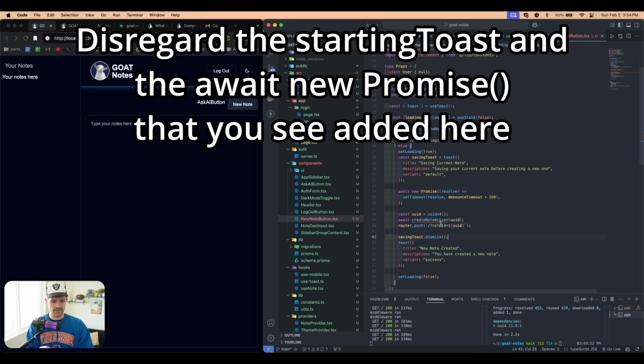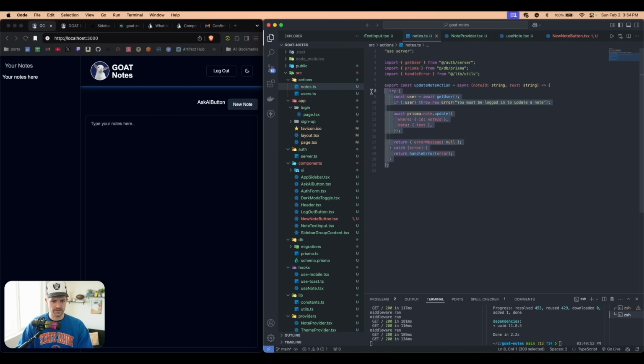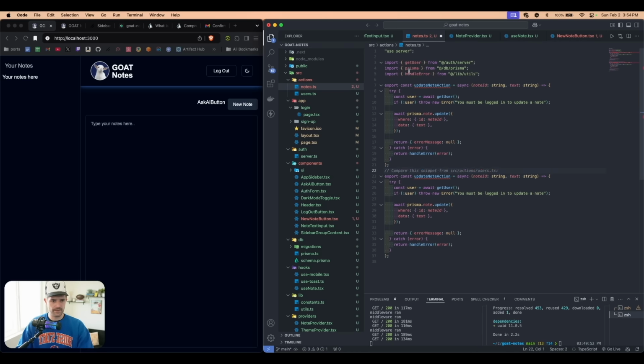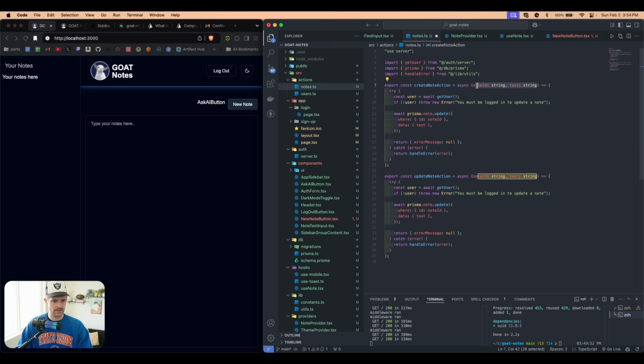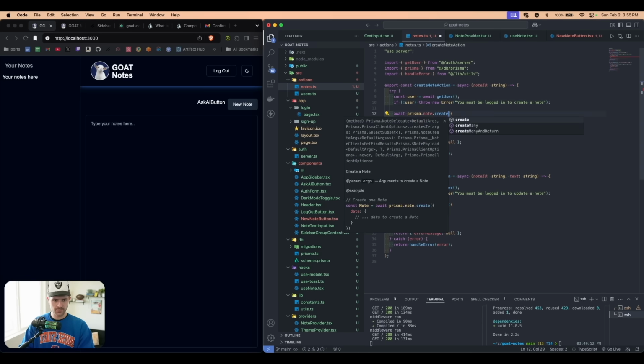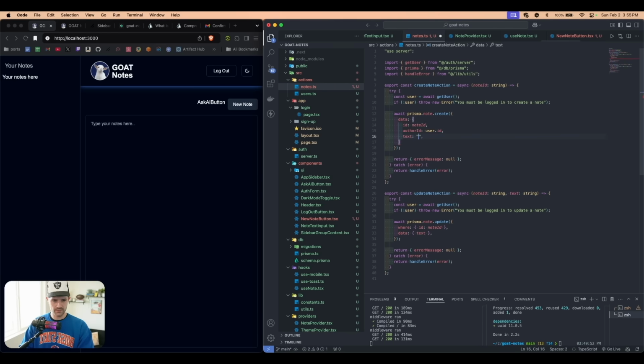So now the only thing we need to do is create the createNoteAction. So we're going to come up here to notes, and we can just copy and paste that. And we're going to call this createNoteAction. And the createNoteAction just expects a uuid. So right here, well, it's just going to be the note ID. So right here, we're going to say you must be logged in to create a note. And then we're going to say prisma.note.create. And then we're just going to pass in the data, which is that. So now we should be able to create a note.